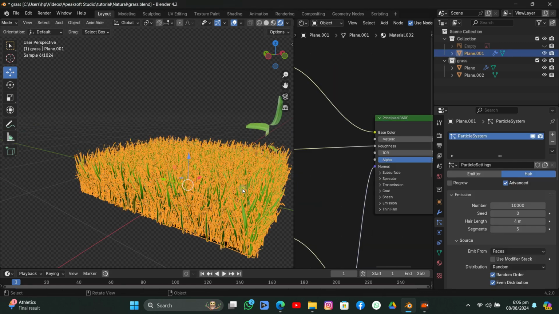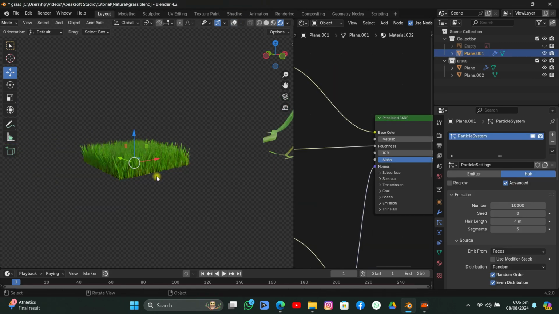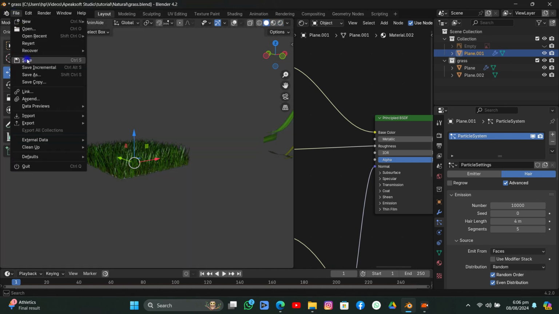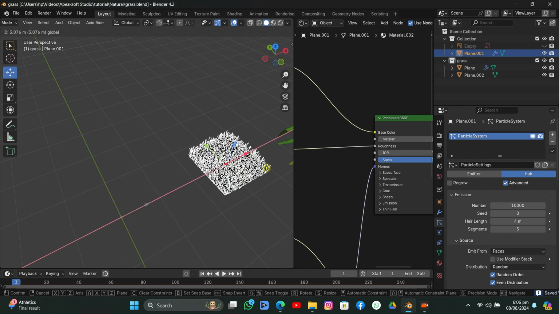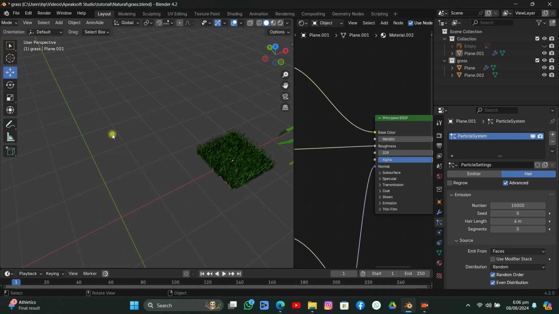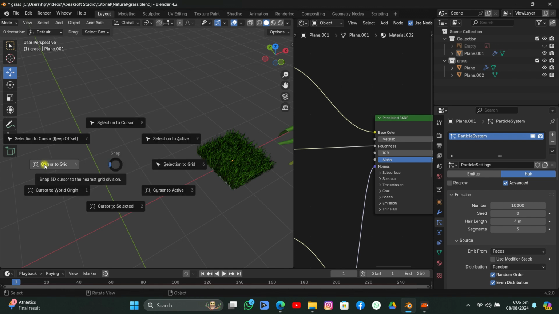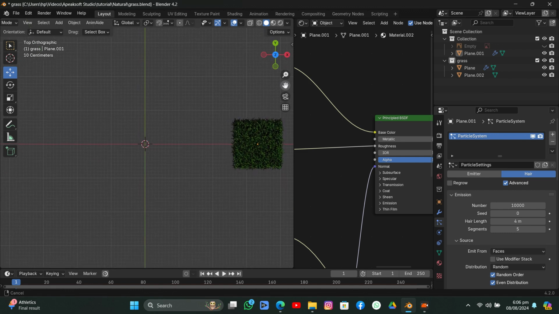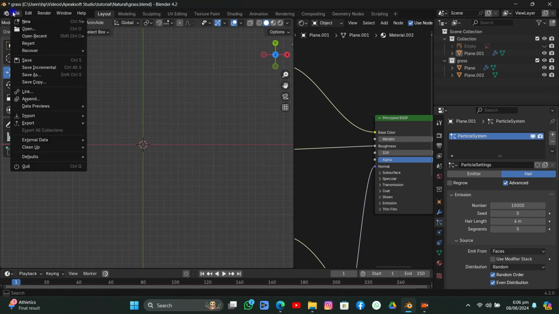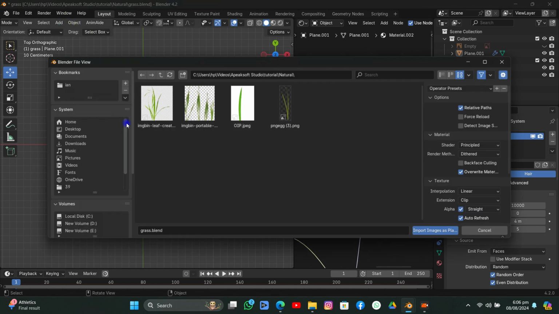okay, so let's make some other models also. I'm going to move it here. Shift A, cursor to world origin. Now I'm going to use another technique of making some grass. File, go to add, image, mesh plane. I'm going to add this one.